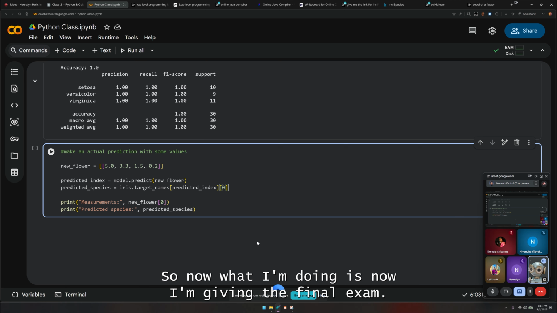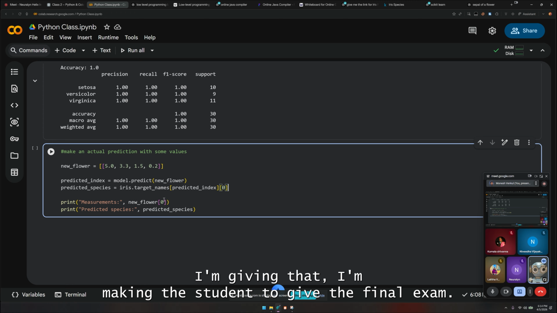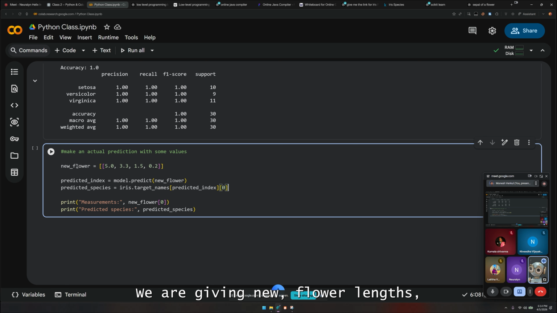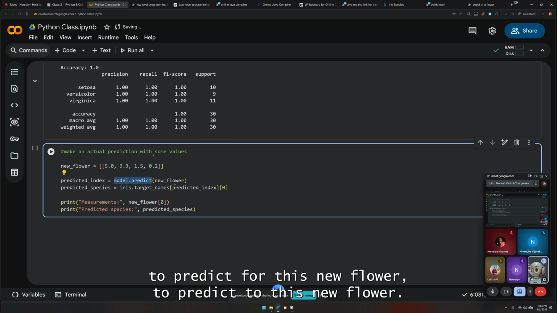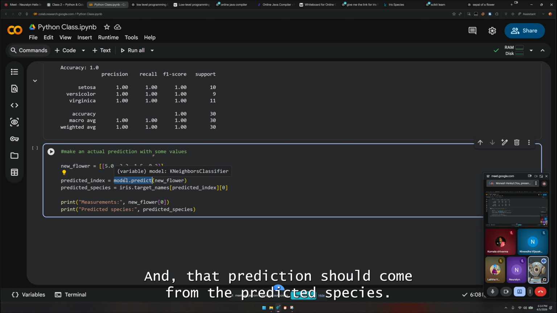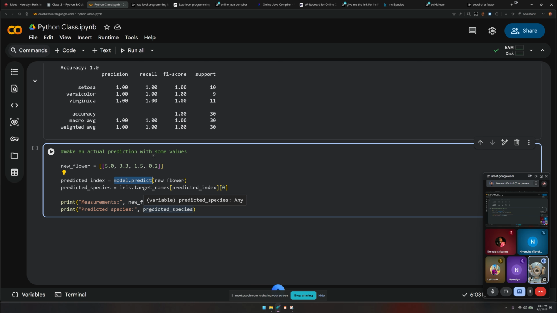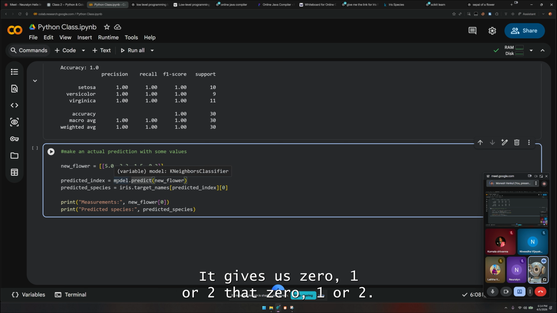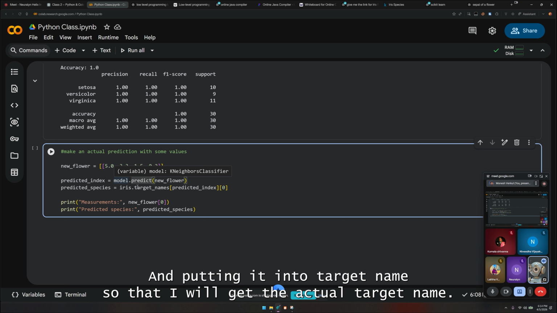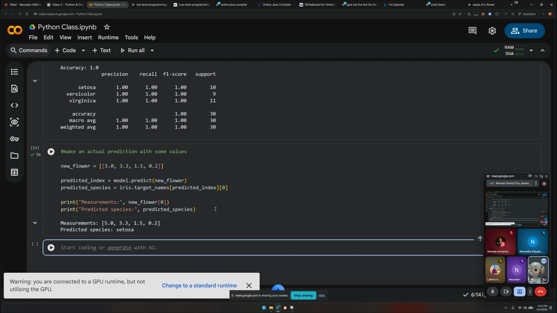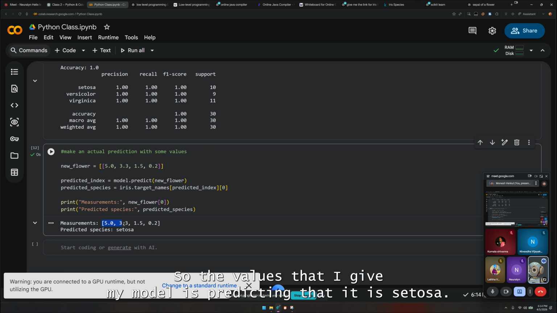Correct. So now what I'm doing is, now I'm giving the final exam. I'm making the student give the final exam. We are giving new flower measurements like 5.0, 3.3, 1.5, 0.2, and we are asking the model to predict for this new flower, and that prediction should come from the predicted species. So it gives us some value, right? It gives us 0, 1 or 2. That 0, 1 or 2, I'm putting it into target names so that I'll get the actual target name. Now if I run it, it is Setosa. So the values that I gave, my model is predicting that it is Setosa.